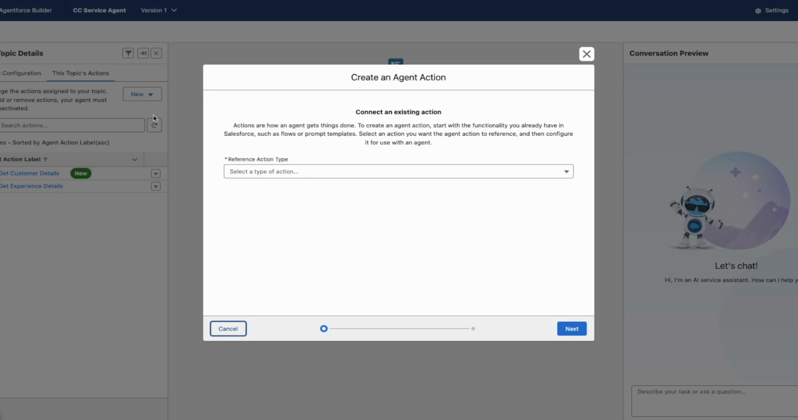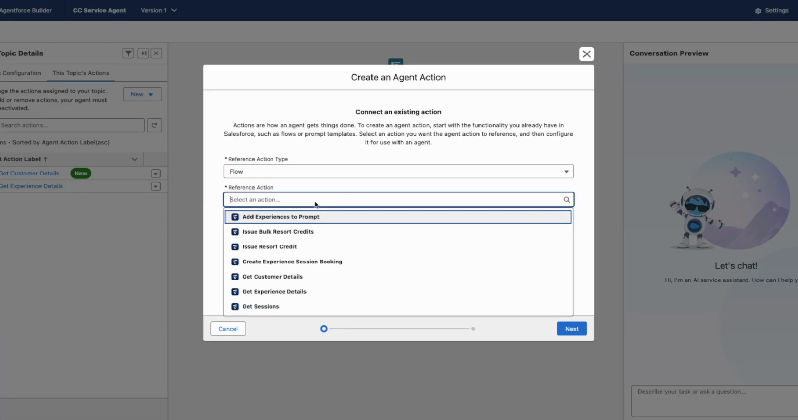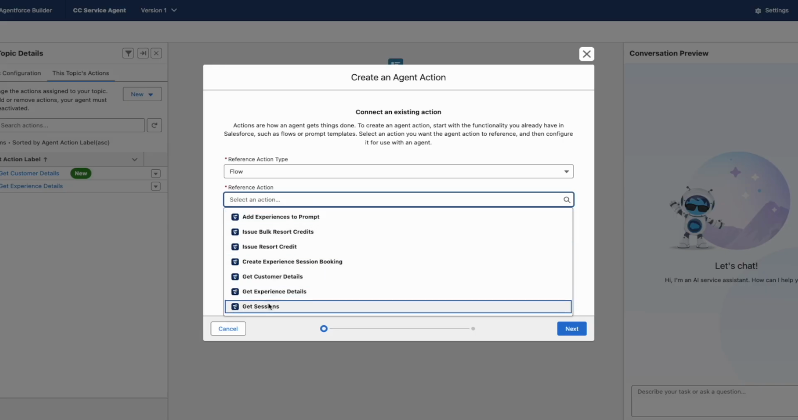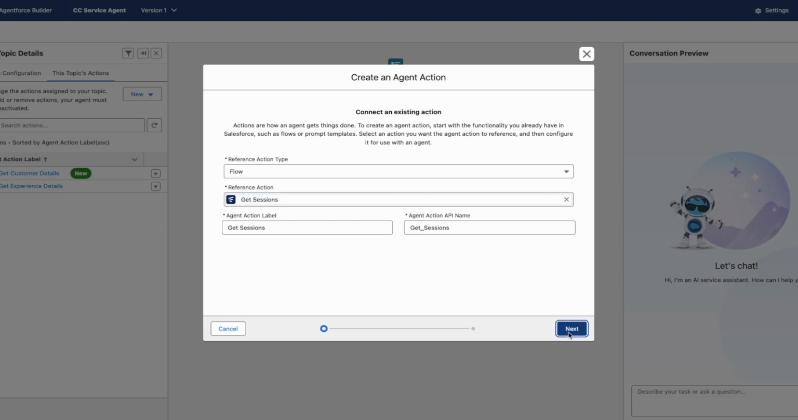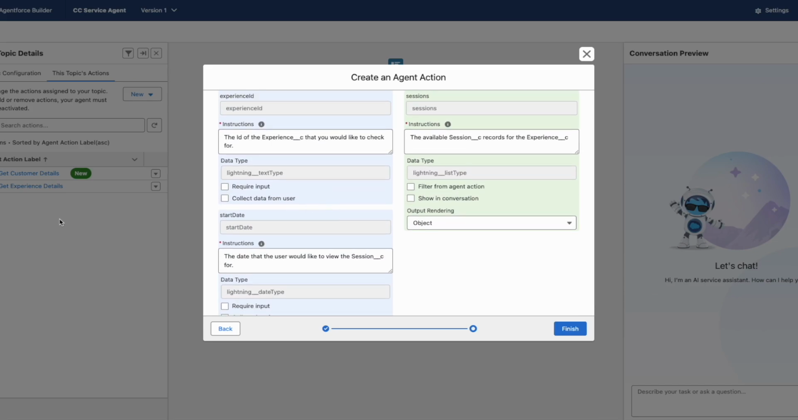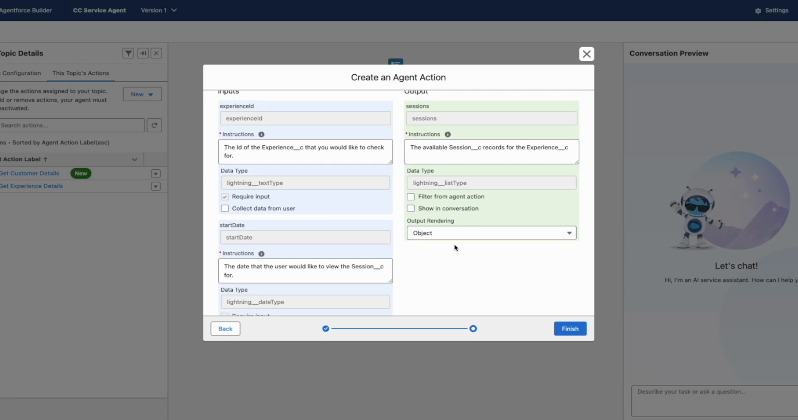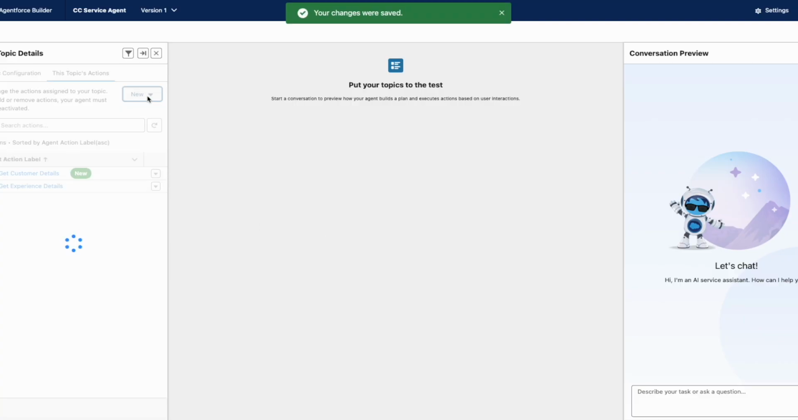Then we need, as I said, another action. Now you know that. And what we want to do now is get the sessions that are available for the party. Here it's the same. For both, we require the input. So when we want to take part in this party, and then also show me the available sessions in the conversation.